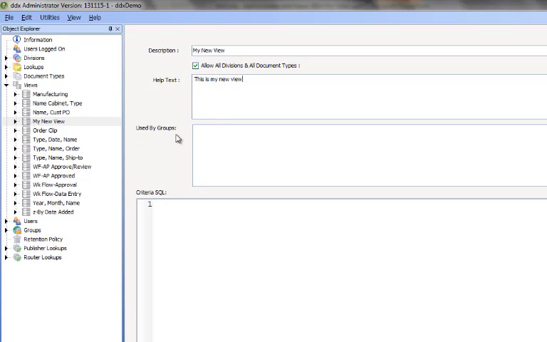Down below, used by groups will show me the groups in which this view is allowed if you have security turned on and you are using groups. And down below that, if you have additional criteria that you want to add to this view to whittle down the list of documents that are shown, you can add that criteria here and it gets appended to the SQL where clause. So this is a way to narrow things down, and we'll talk more about that in a little bit.